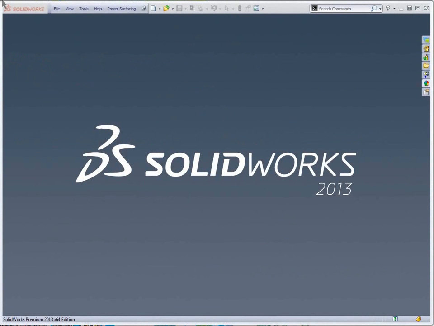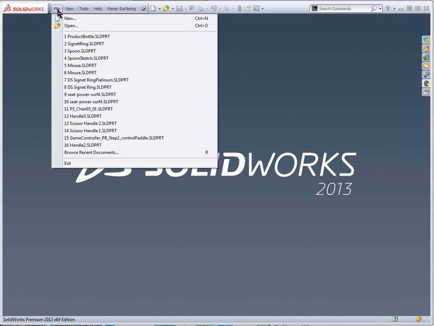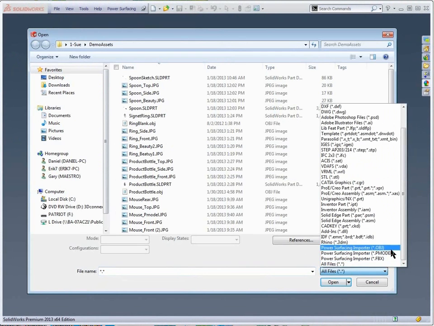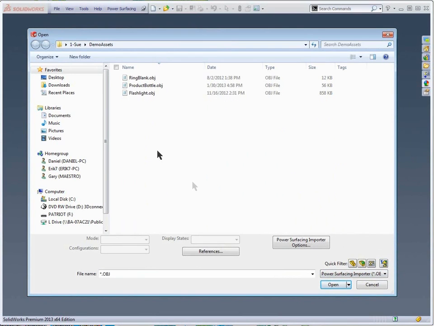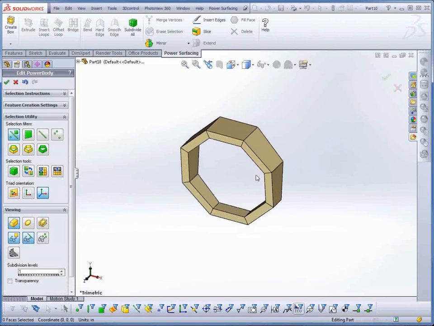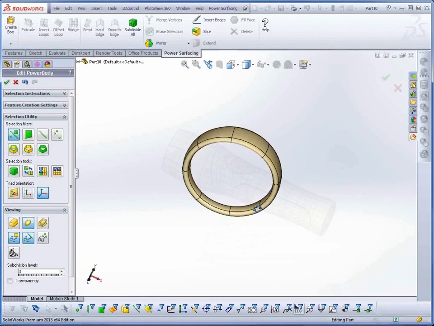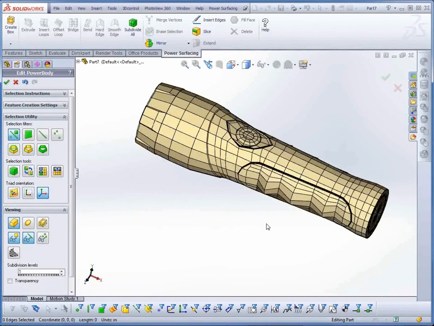There are a few different ways to start your Power Surfacing model. You can import an existing model through File, Open. Power Surfacing supports OBJ, FBX, and PModel formats. PModel is the Power Surfacing scene format. The imported models can be simple templates, such as this ring blank, or can be nearly finished models brought in for minor tweaking and the addition of SOLIDWORKS features.